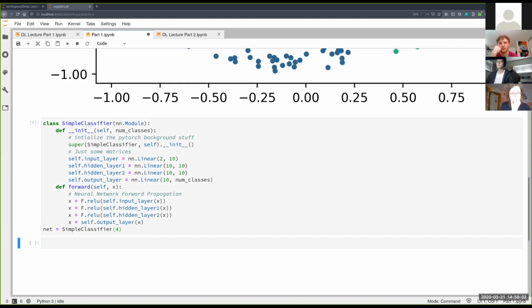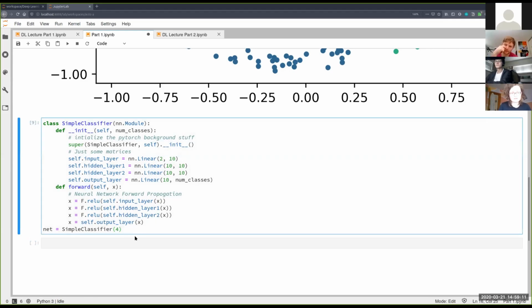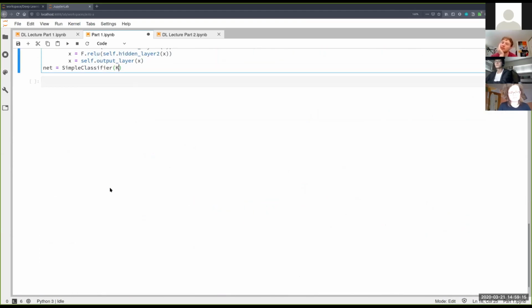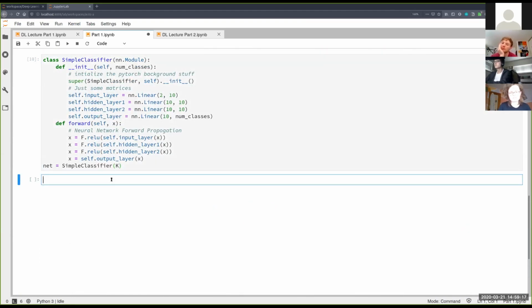So we're calling our class, and why are we inputting 4? That's the number of classes, remember? So if you remember, we had K was our number of classes up here. So we're going to input K as our number of classes, the number of classes that we want to predict.